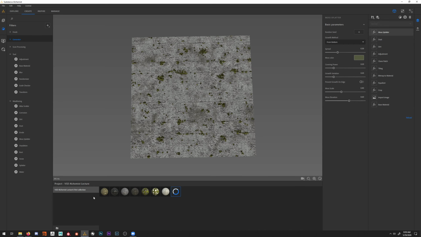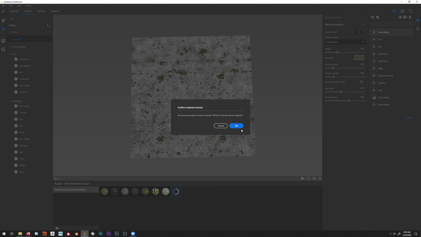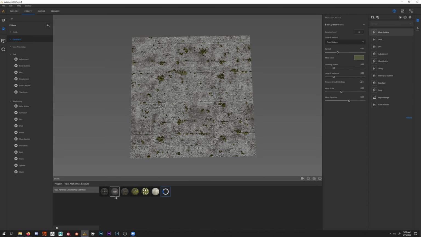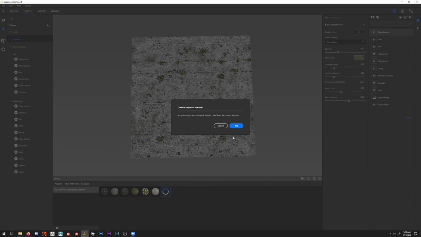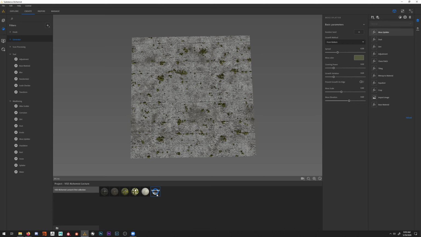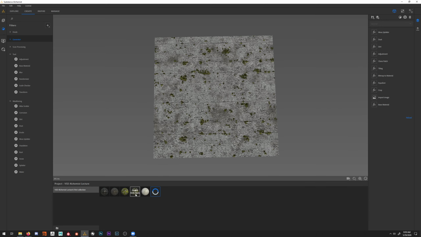So we have a collection of materials. I don't want this one. We can get rid of that. The slate, that can go. We don't need that. And now we have these several materials, right? And so what we can do is just kind of export the ones we want.